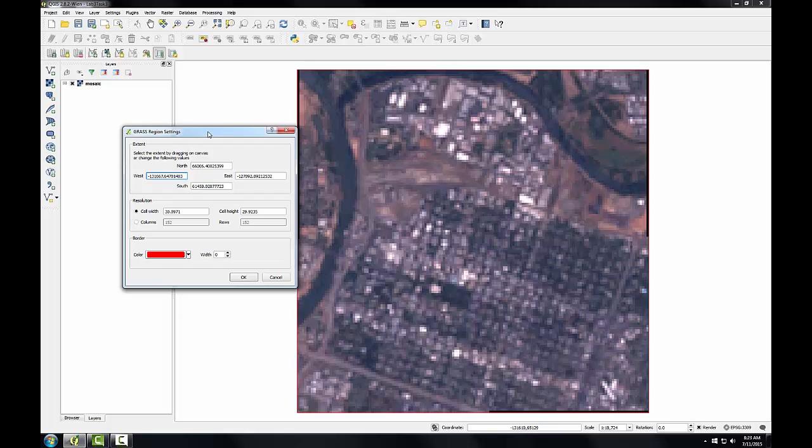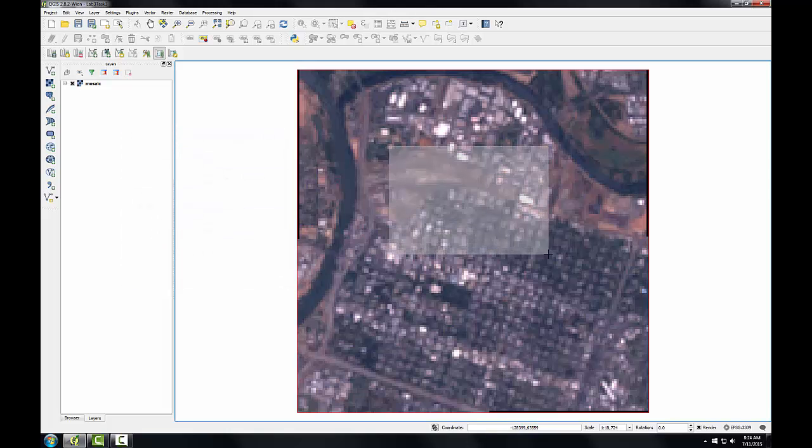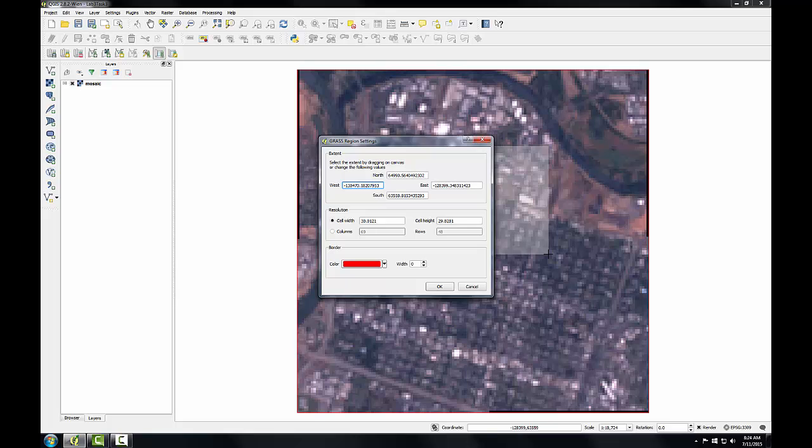I'll move the GRASS region settings dialog to the side of the screen, then drag a box inside the mosaic that's smaller than the mosaic. Once I'm done, the GRASS region settings dialog reappears. The extent values are updated to match the extent of the drawn box.